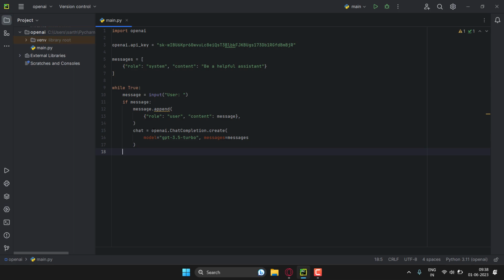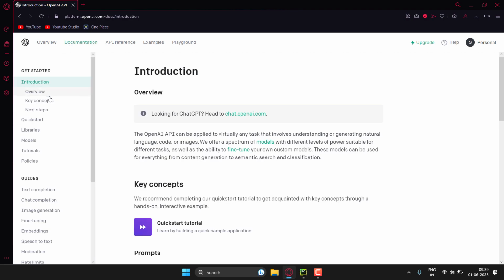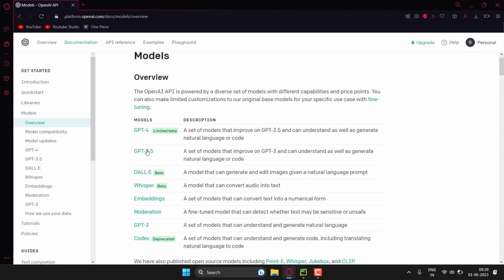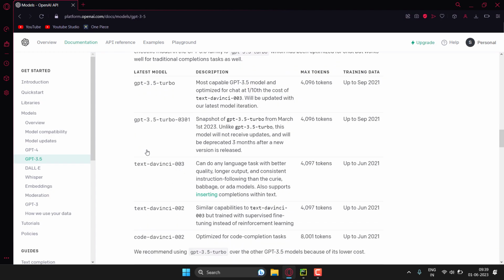So now I have created a variable chat and then openai.ChatCompletion.create here, and in the messages parameter I have provided these messages. There are various models of ChatGPT. If you want to know the models, then go to documentation, then click on models, and here are the models. Whichever you want to use, you can use that.